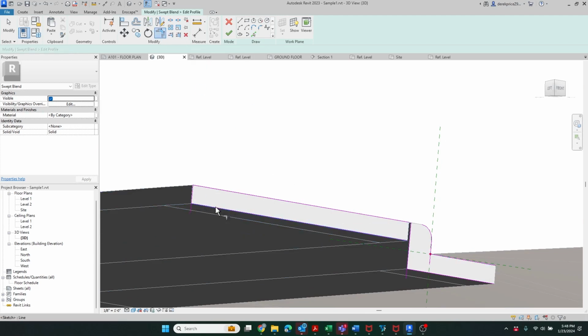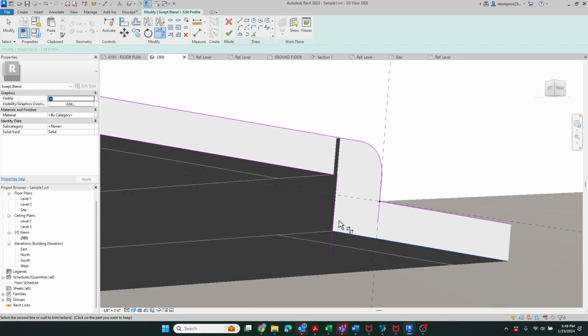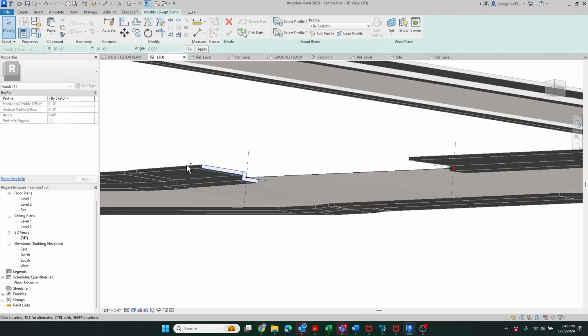Okay, we'll clean this up. Just go around to everything. Oh, we missed one there. Just go around the whole perimeter, make sure everything's cleaned up. Double check some of these here. Okay, that worked flawlessly. Let's do the other side.